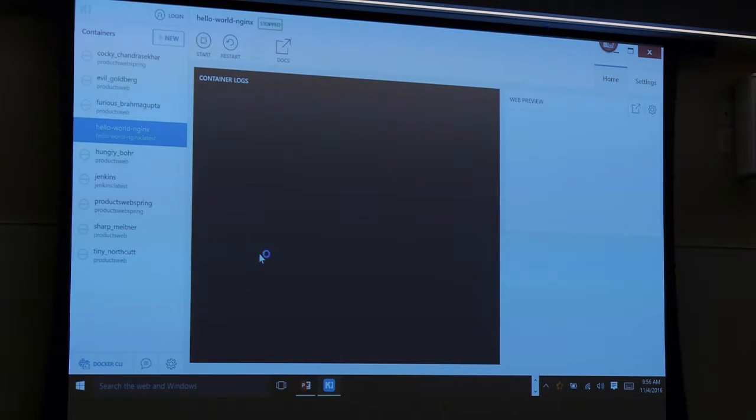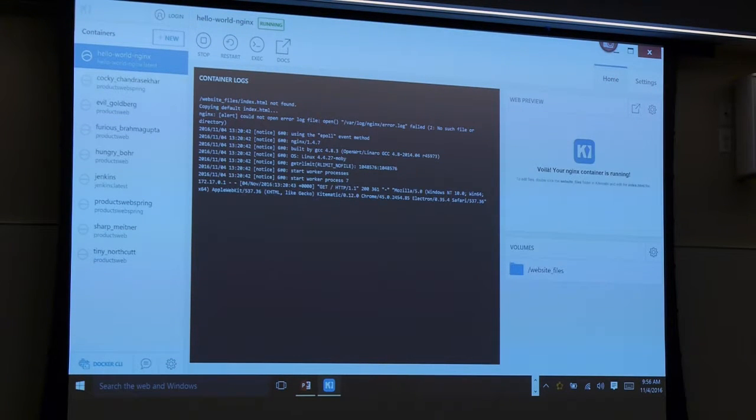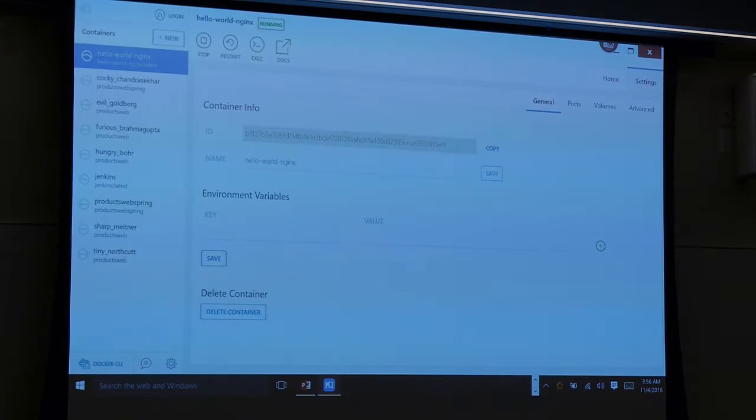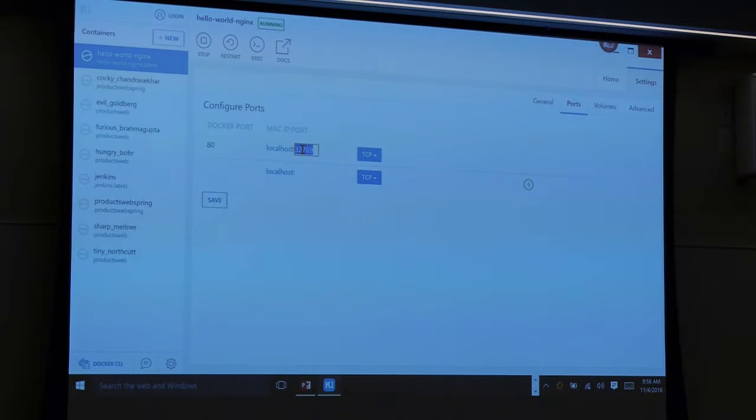If I'm wondering what port things are running on, I can go over here to settings. You can see I now have access to the logs. I can go down to settings, and I can take a look at ports, and I can see that it mapped that Nginx 8080 over to port 32769 on my machine. I now have Nginx running in a container on my Windows that I have access to from my Windows box.